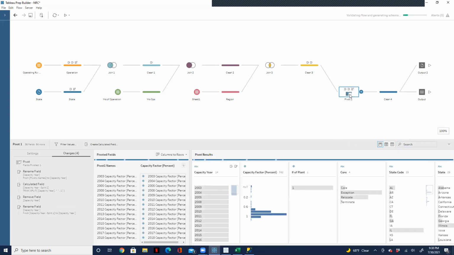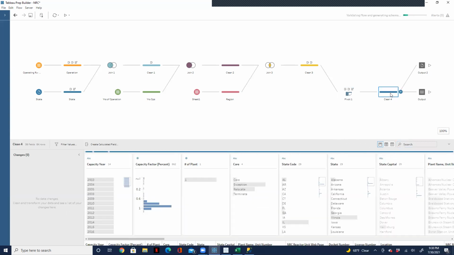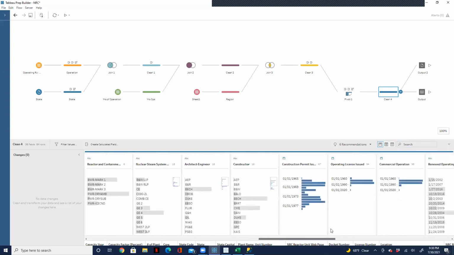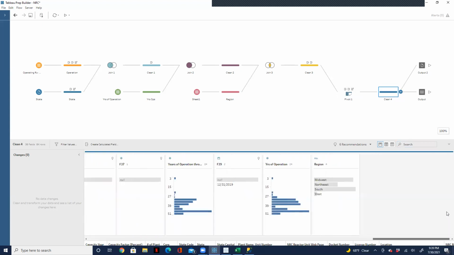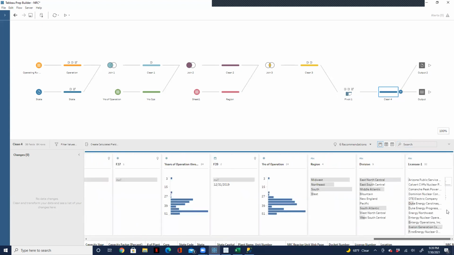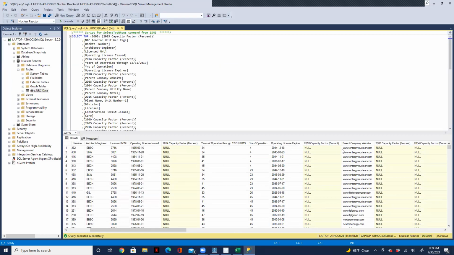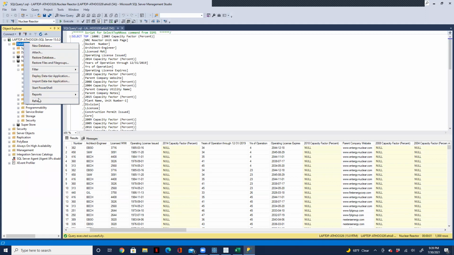Let's see our pivot. So our pivot here worked. So in the flow, what happened? Are we still having this? Okay, so should it work? Let me refresh. So why are we still having all of this? Let me refresh my database.